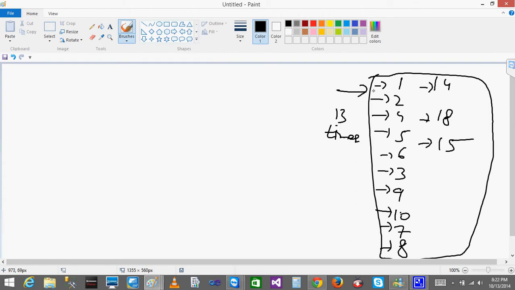Now if I create an index on this, what happens? The data will be sorted: 1 2 3 4 5 6 7 8 9 10 14 15 18. So this is the way. Here there are 13 records. 13 plus 1 divided by 2 is 7, the 7th record. So the 7th record is this one. 7 will be at the center.